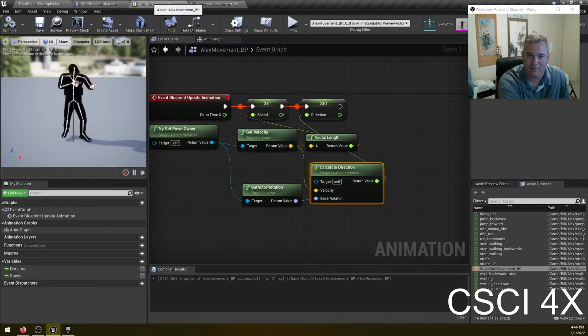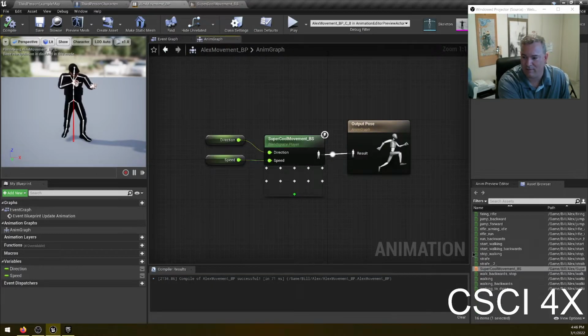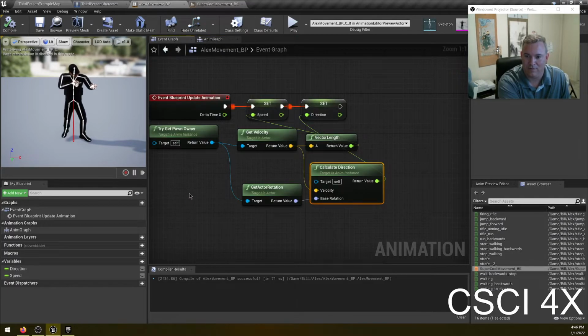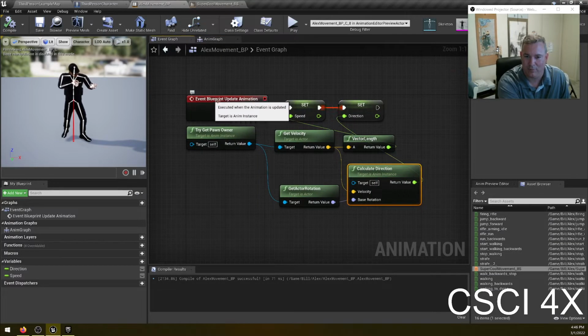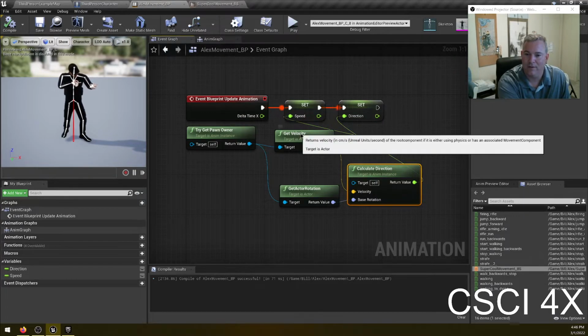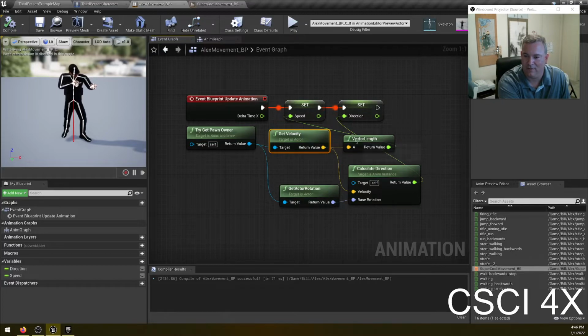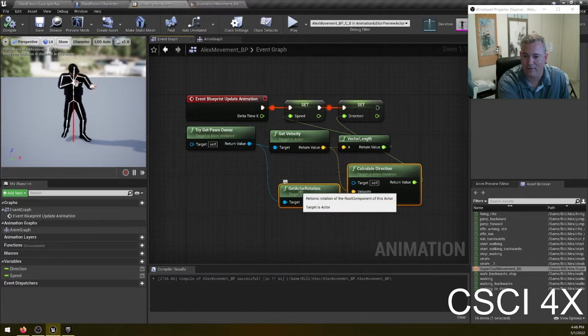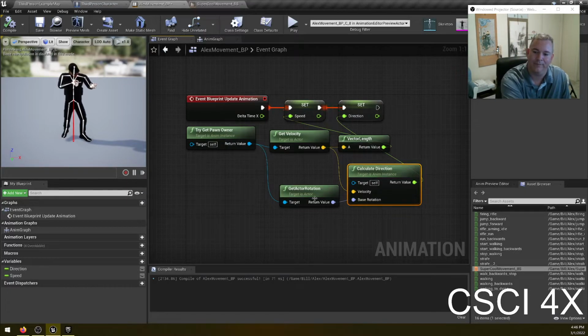So you set up your blend space, then you make a blueprint. The blueprint uses the blend space to feed an output pose. Whatever inputs you have to the blend space become variables, and then you set those variables every frame with Event Blueprint Update Animation. You set speed every frame and set direction every frame. Speed is pretty easy. It's just the magnitude of the velocity. And then for the direction, that's the thing I always can't remember. You feed the rotation and the velocity into it, and it returns the angle that you're moving at. So that's basically that.